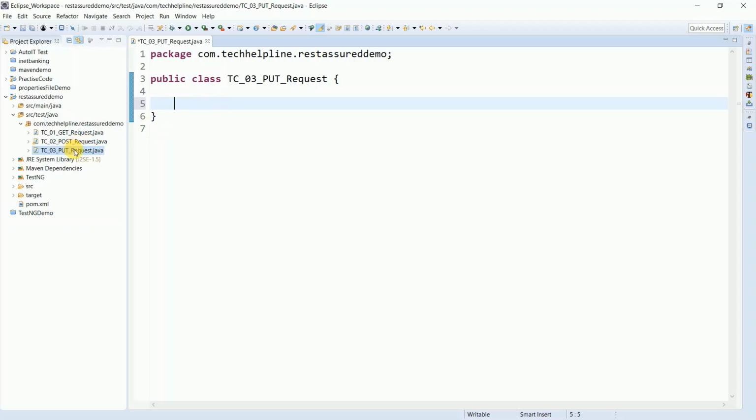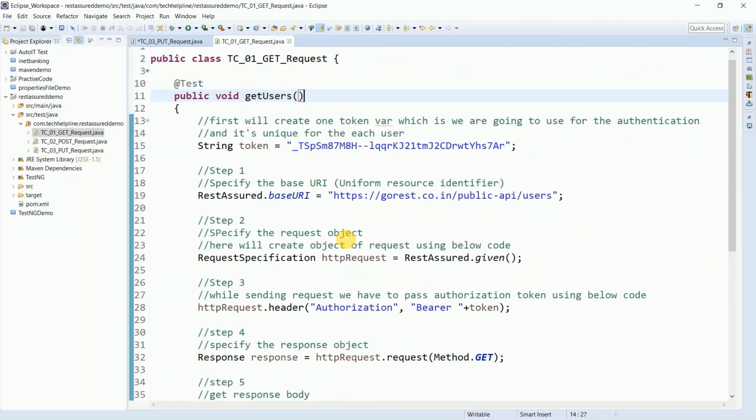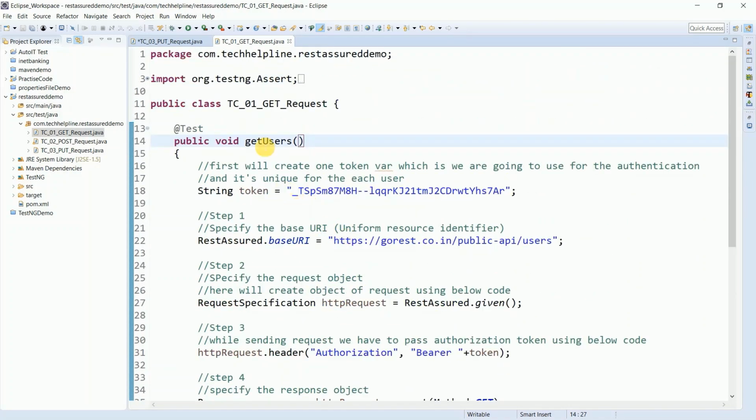So I will show you those requests first. Here you can see this is the GET request, and this is the code of the GET request. The same steps we have to follow in this PUT request. I will show you what changes we have to make. So first we'll write these basic steps.